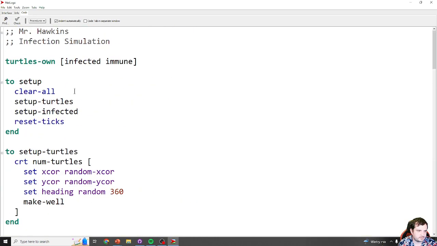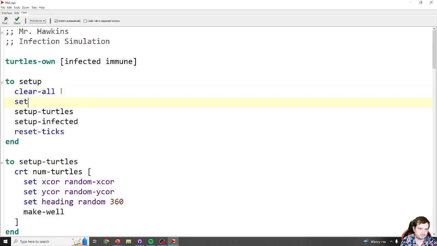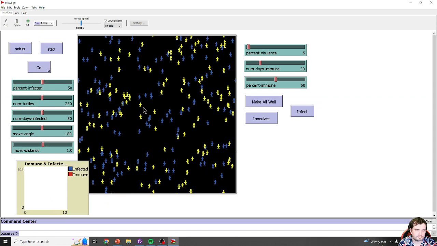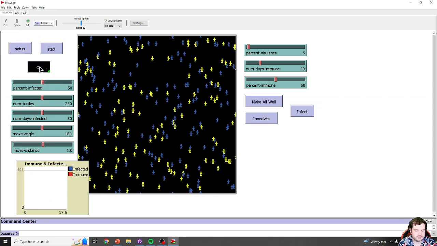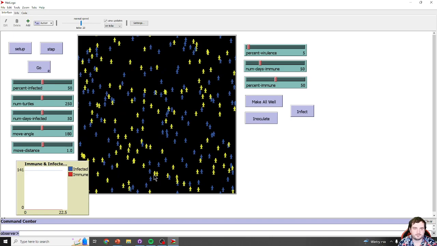So I'm going to go to my very top, right up here, before I even make the turtles. Set default shape turtles person. Check. Let's do that. Setup. They're all people now. Yay. All right, cool. Hopefully this was helpful.